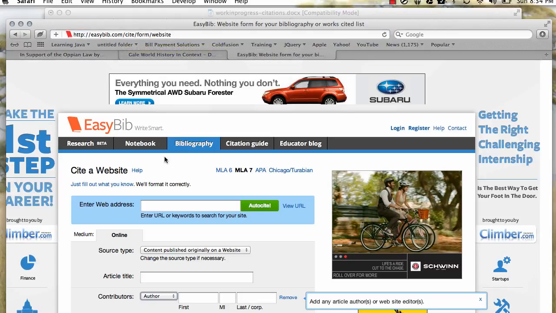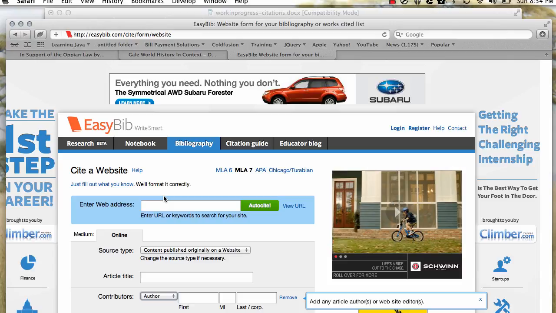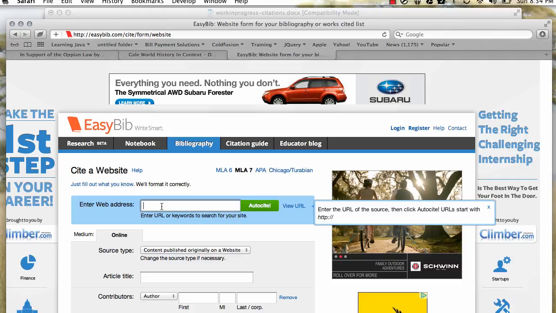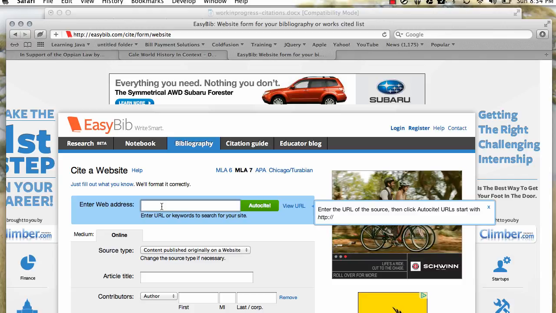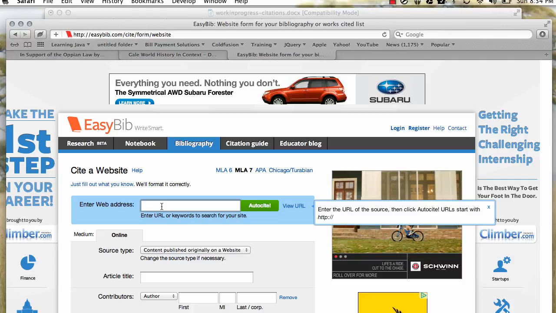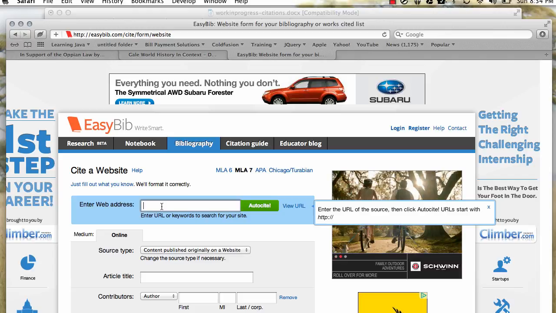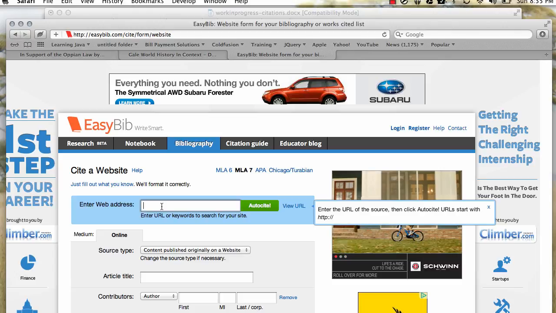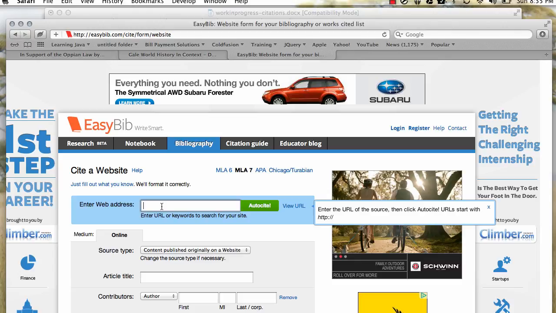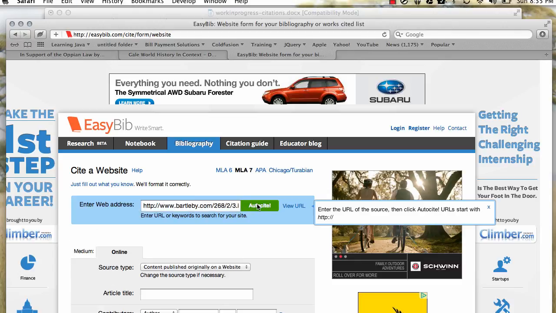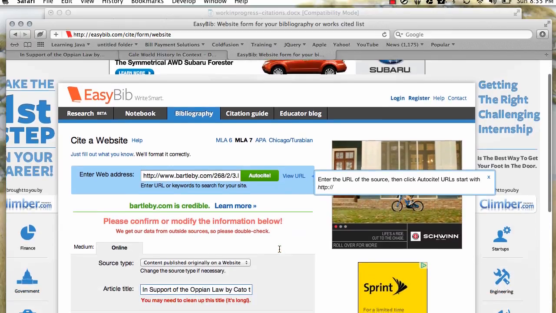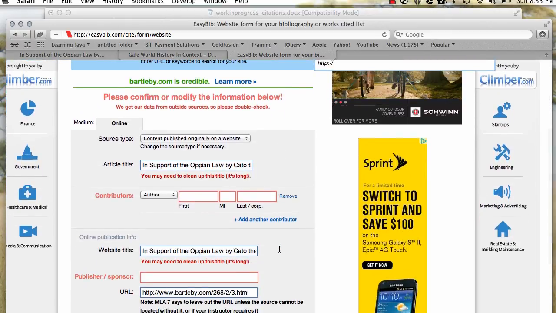www.easybib.com. This is a fantastic resource online. All you would need to do is enter information, and if you're lucky, if you're working with credible websites, .org websites, .edu websites, in most cases this will populate the citation for you. If not, you might have to figure out how to populate different fields, but it's pretty self-explanatory. So we'll paste our URL, and then it asks us to confirm or modify information below because this may not be perfect.